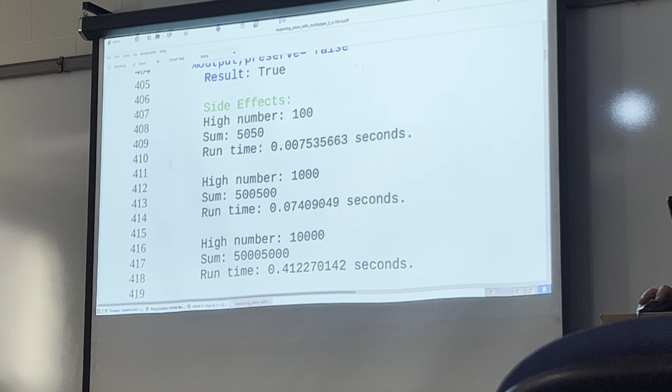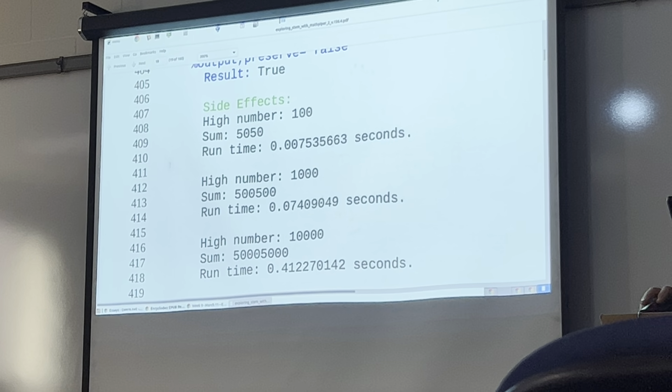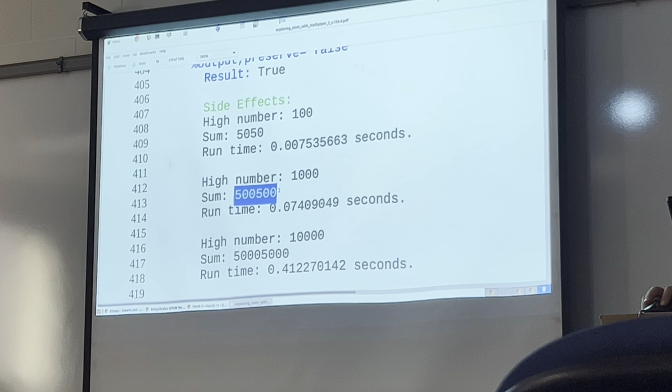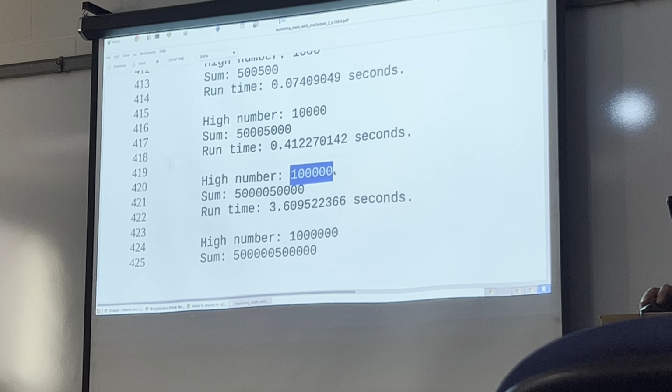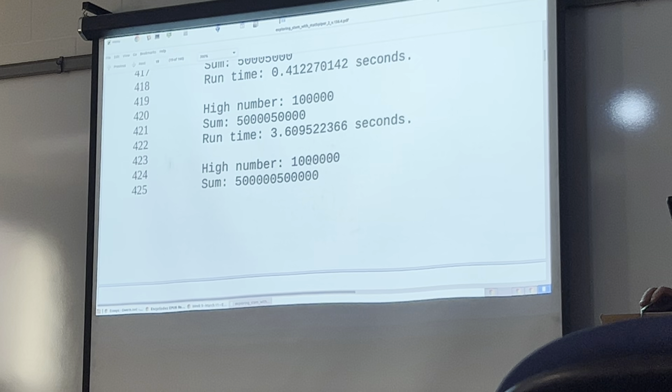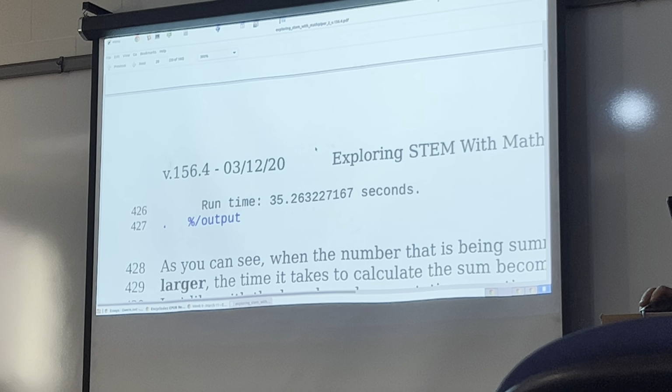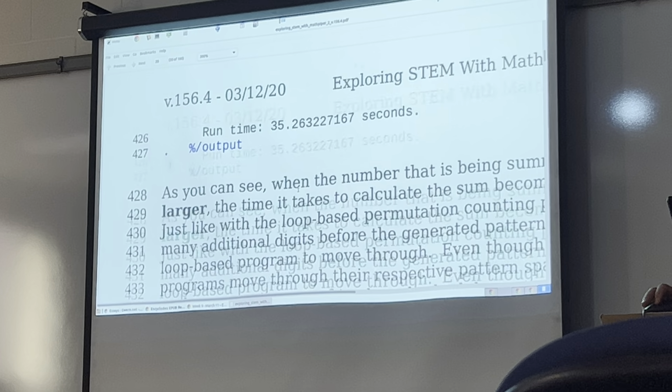All right, so if the high number is 100, it sums to 5,050, and it takes 0.007 seconds. If we sum to 1,000 this way, it's 50,500, takes longer. If we go to 10,000, that's the sum, a little bit longer. If we go to 100,000, that's the sum. Now we're getting in like 3.6 seconds. And then your million, that's the sum. And now we're at 35 seconds. And if you go higher, MathPiper will take a very, very long time to do it.